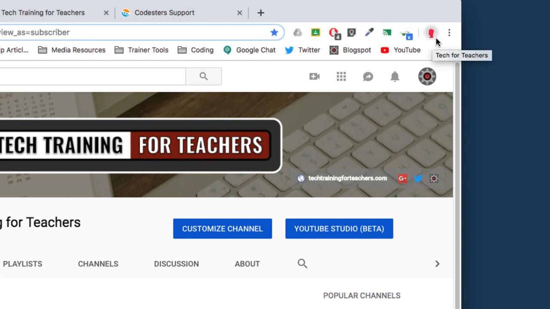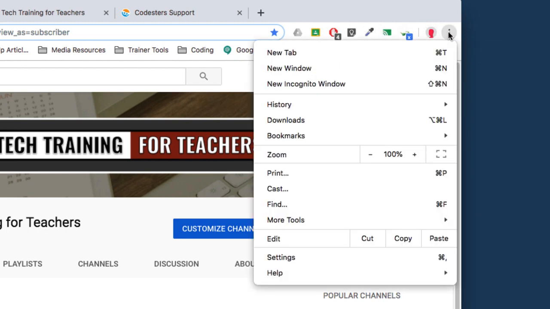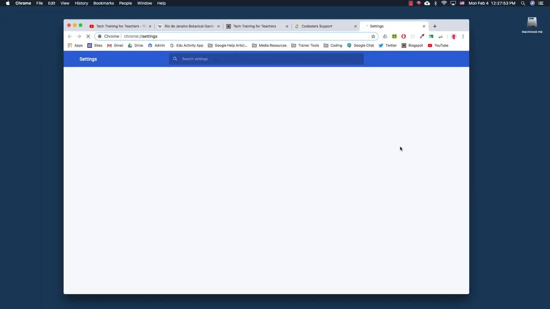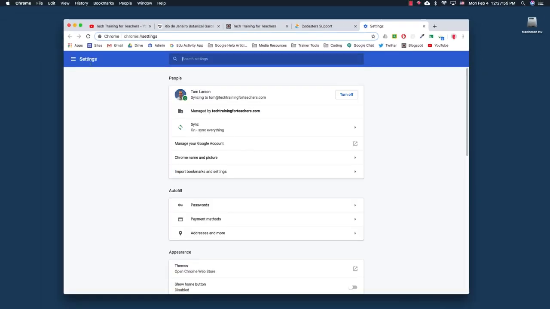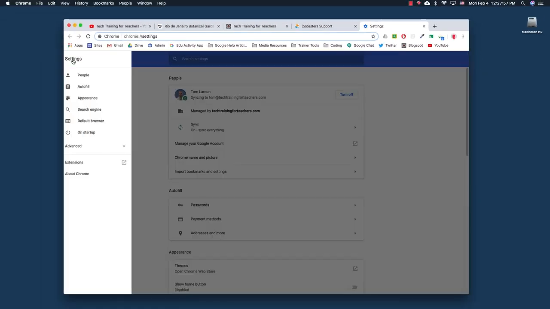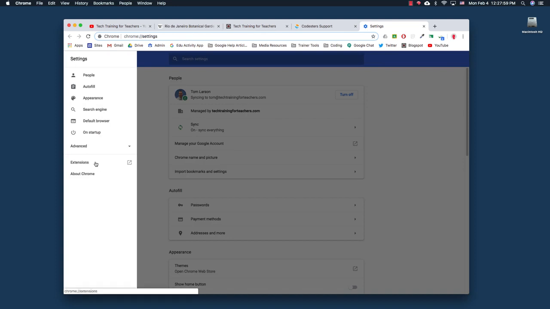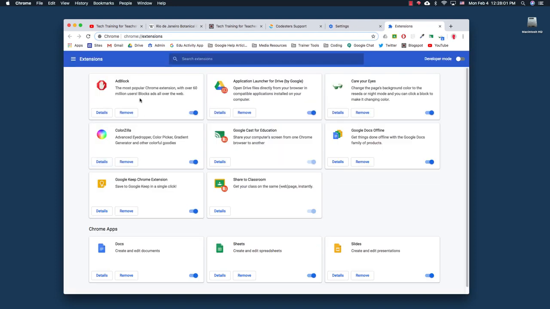Now, you can turn these off without removing them. The way you're going to do that is to go back to our dot menu and then click on Settings. Over here on the left hand side, let's click on our hamburger menu and we'll choose Extensions. This is going to show us all of the extensions that we have installed under this account.